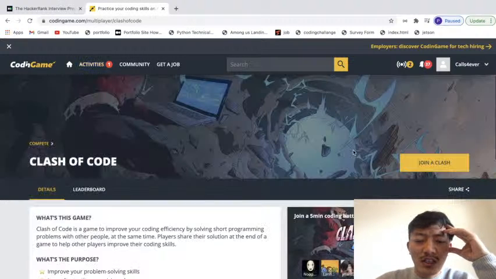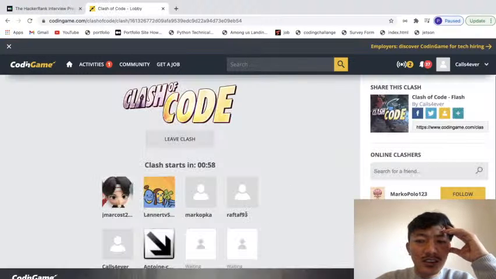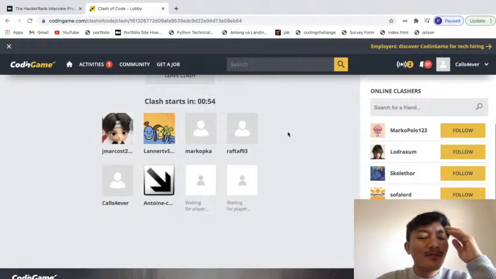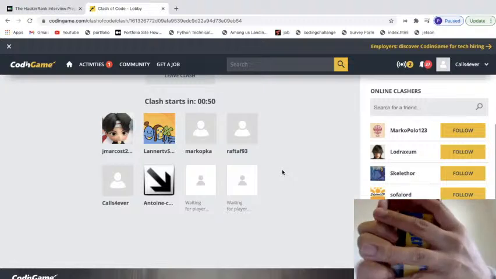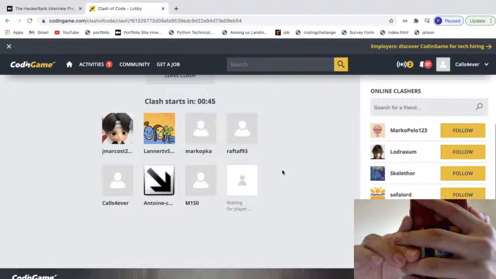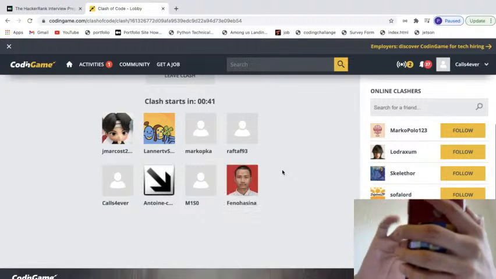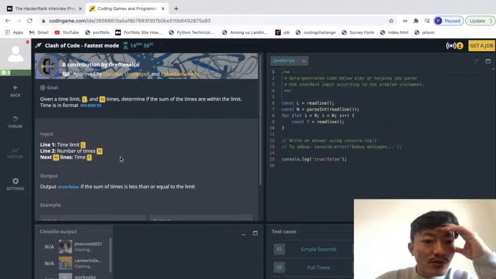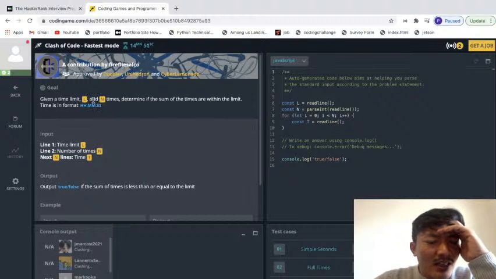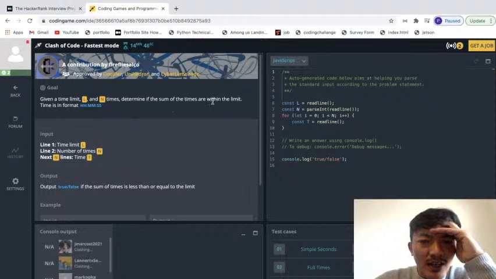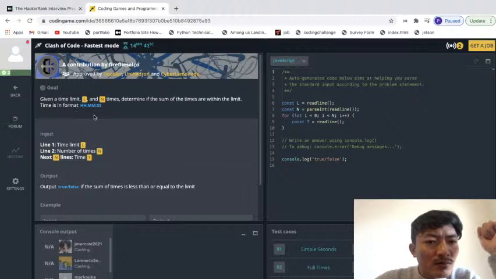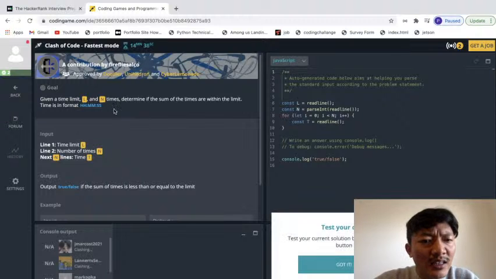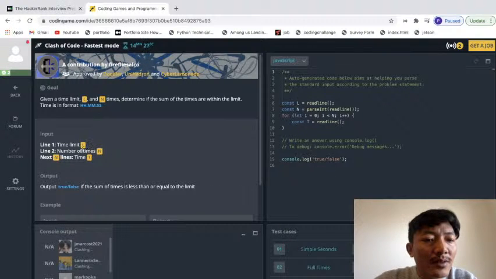Coding game. Okay, so let's go to Clash of Code again and join in. This time I hope. The problem was very tricky actually. Okay, it is starting. Let's do it. Given a time limit L and n times, determine the sum of the times within the limit. Okay, so time limit L, number of times, and next.